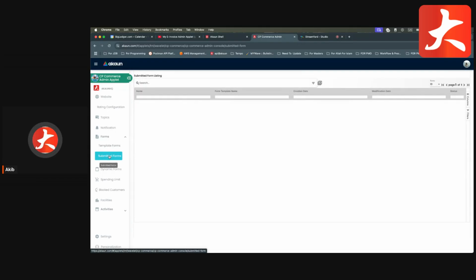Inside the form, there is another submenu, which is the submitted form. If you are using the template form in the website, whenever the user submits the form, all the submitted forms will be listed in this menu. So you're able to see the submitted form here.